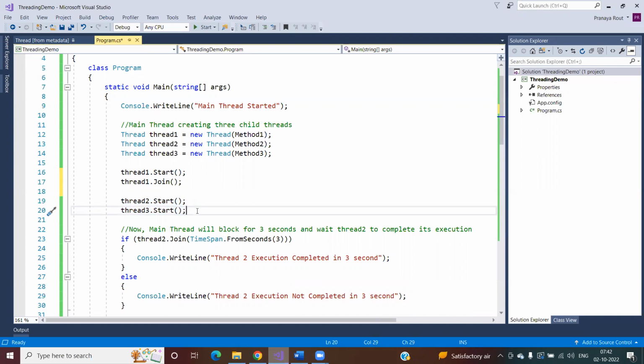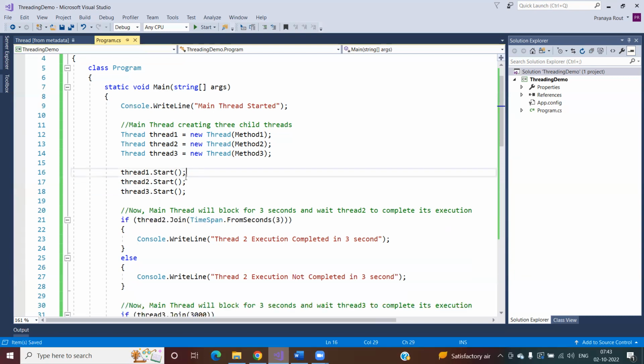Any question from anyone else? So in a real-time scenario, how do we use this join? Do we use join after every thread start, or after all the threads have started? You cannot predict that. It basically depends on your business requirement. In this case, you can see, for my business requirement, I don't want the main method to be blocked for thread one, so I'm not using the join method on thread one.